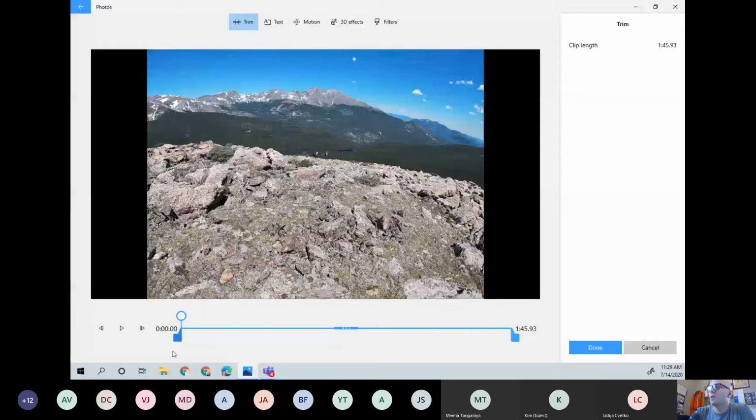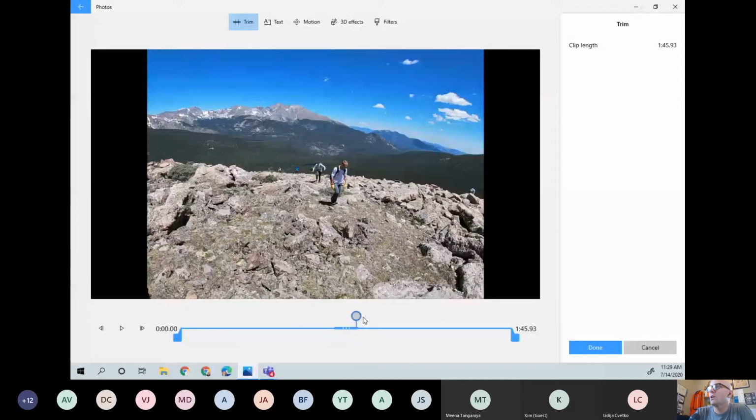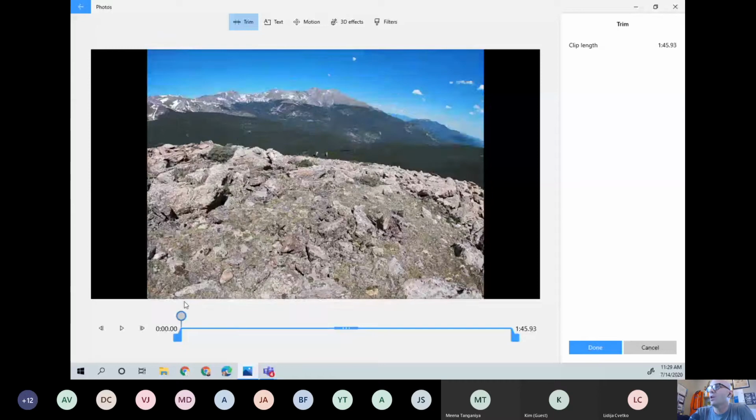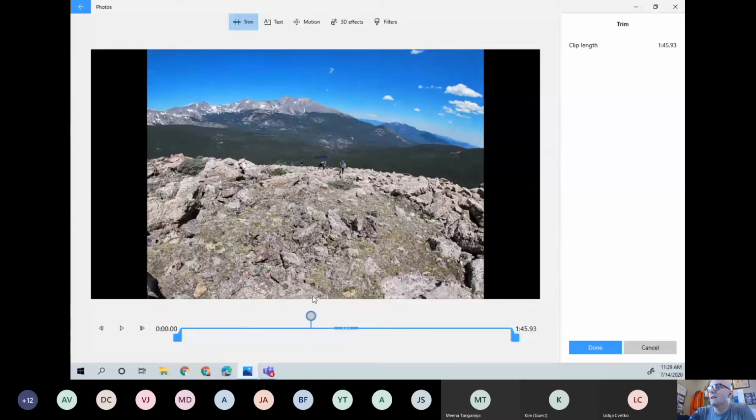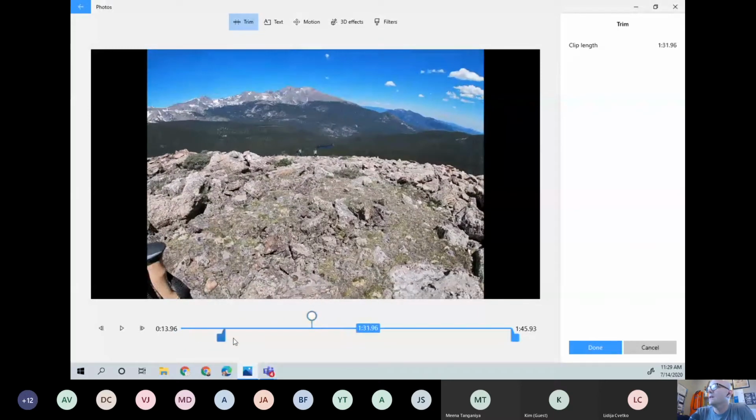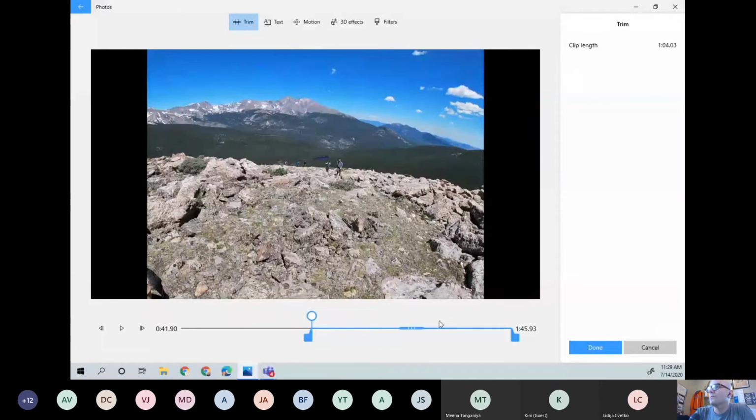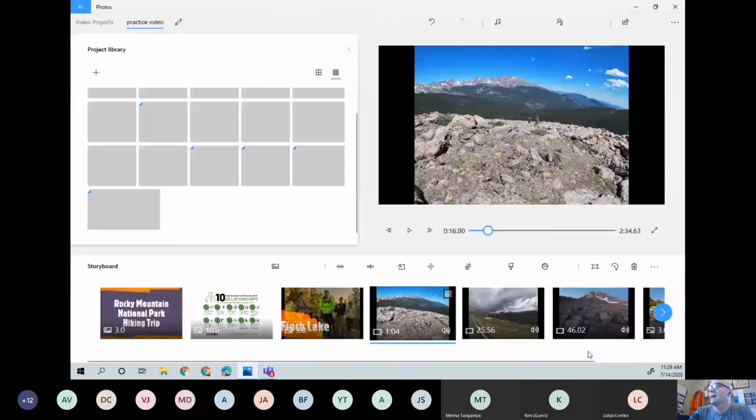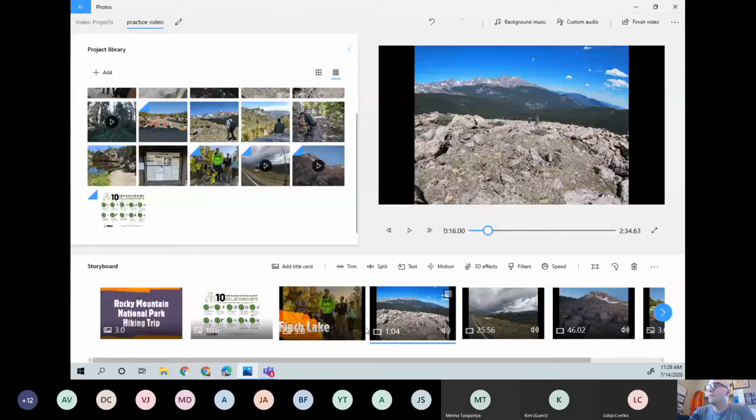So this is the part that lets me look at my video, and then I can trim. Let's say I'm looking at this and I'm going, oh, we don't need it until about there. So I can trim off the beginning, which of course makes it shorter. It shows that I just trimmed 41 seconds off that video, thank goodness. I hit done, and now that video, instead of being 1 minute and 43 seconds or whatever it was, is now just 1 minute and 4. So being able to trim is nice.